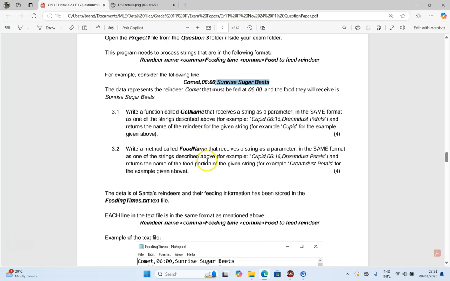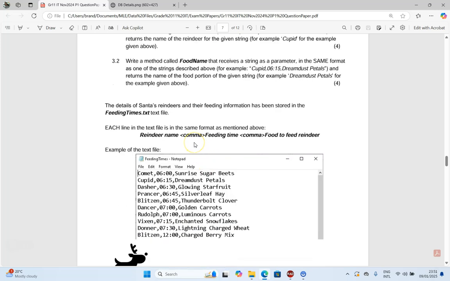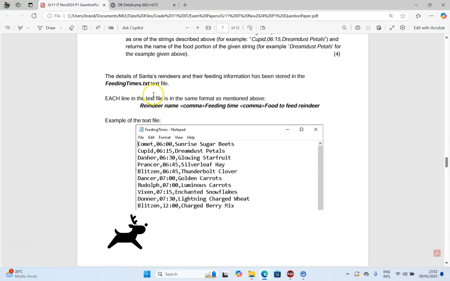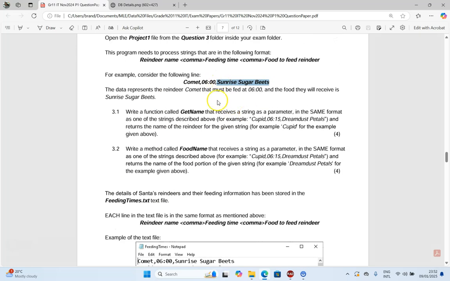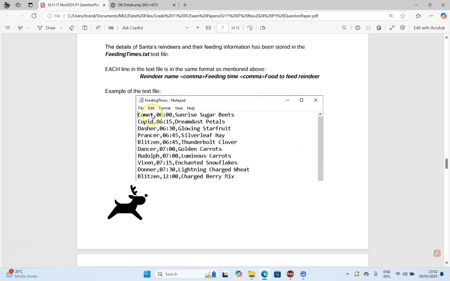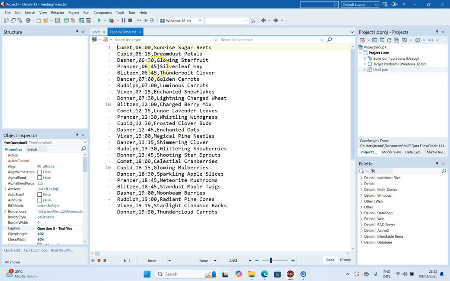So I've done my 2 functions. Now, only now do they tell me about the text file. So we should not have done anything with the text file up until this point, because here's where they tell me about the text file. So we've got a text file that contains text, and each line is in the same format, so we're probably going to use this on the individual lines of the text file. And I've already got the text file open over here as well.